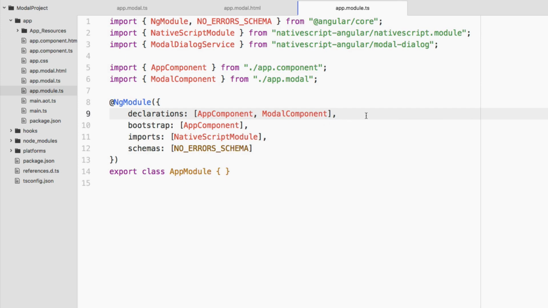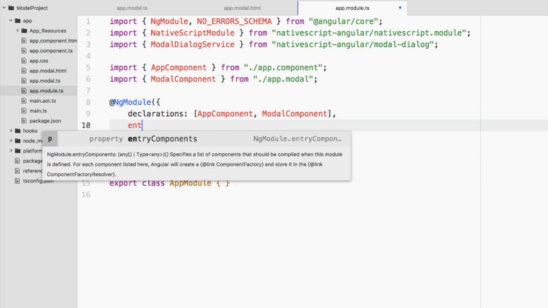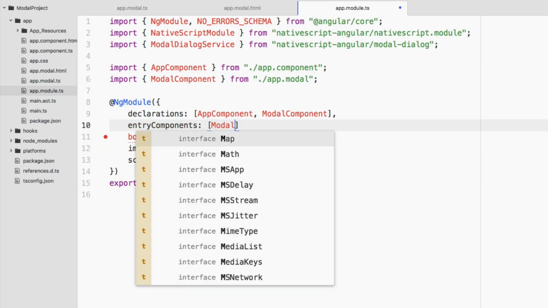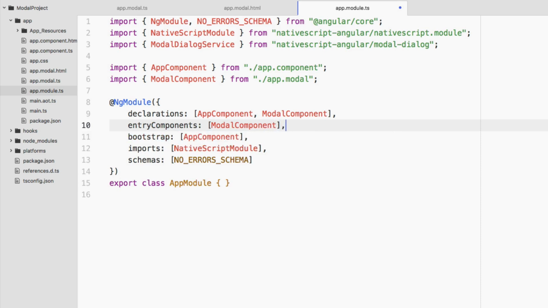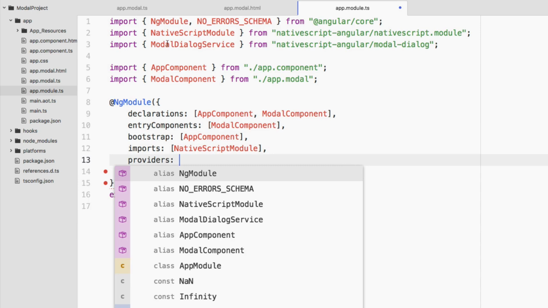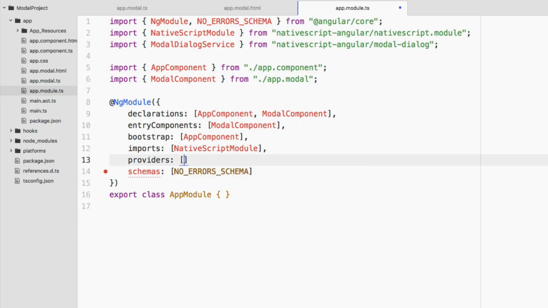We also want to add it to our entry components. So in the normal situation where you're using the router, it would just go into the declarations. But since this modal is actually used differently, it also needs to end up in the entry components. So now dropping down, we have our providers, because remember we did import modal dialog service. It is a service, so it needs to be added to the providers list. So it's modal dialog service.